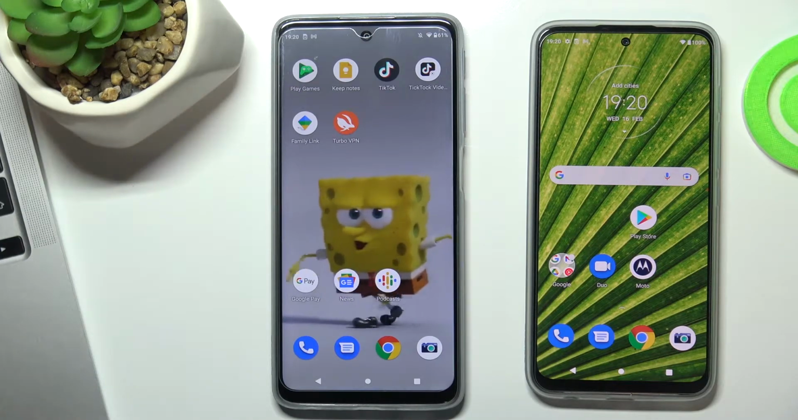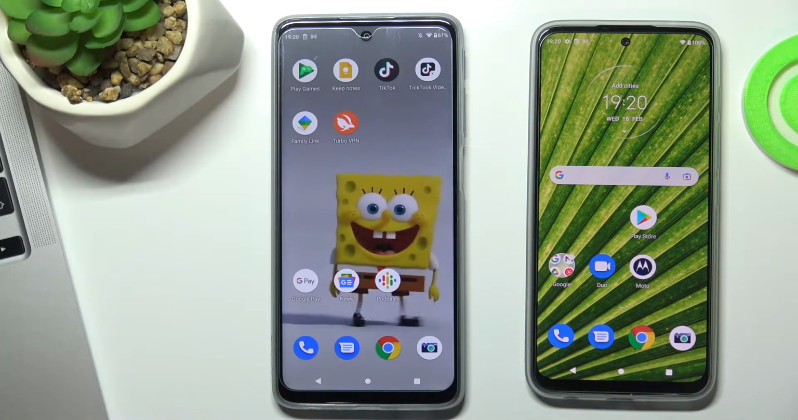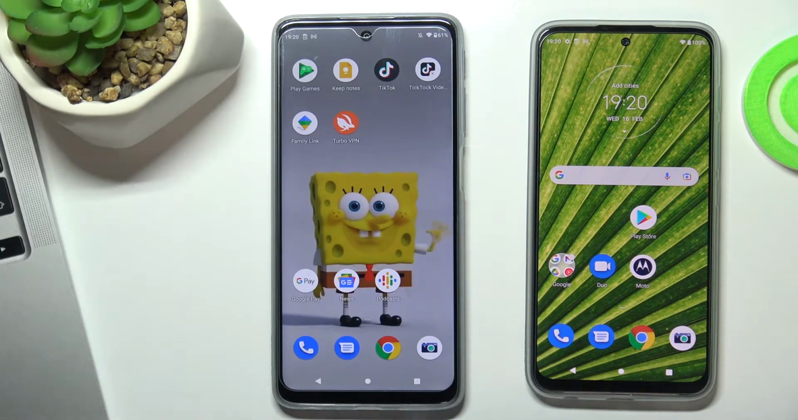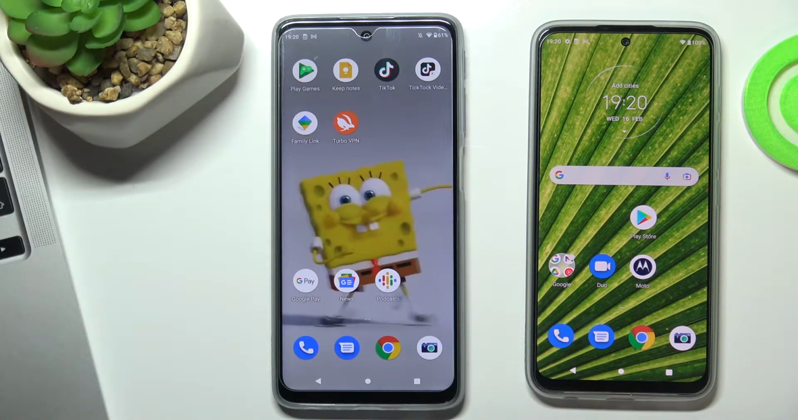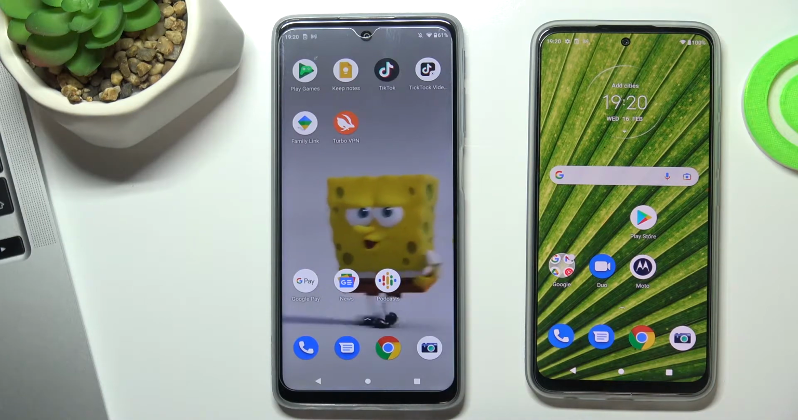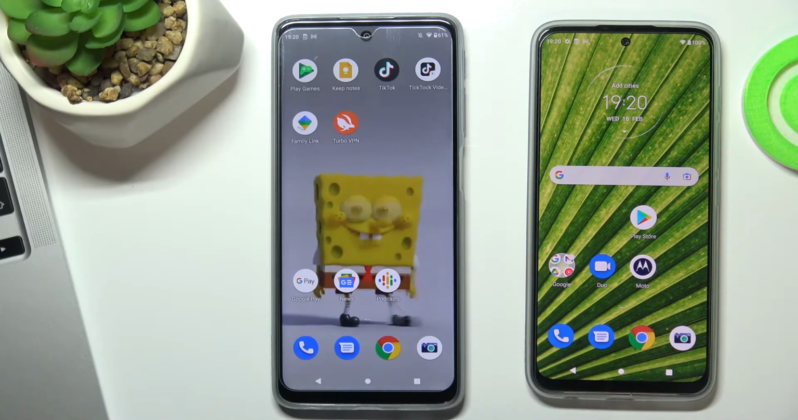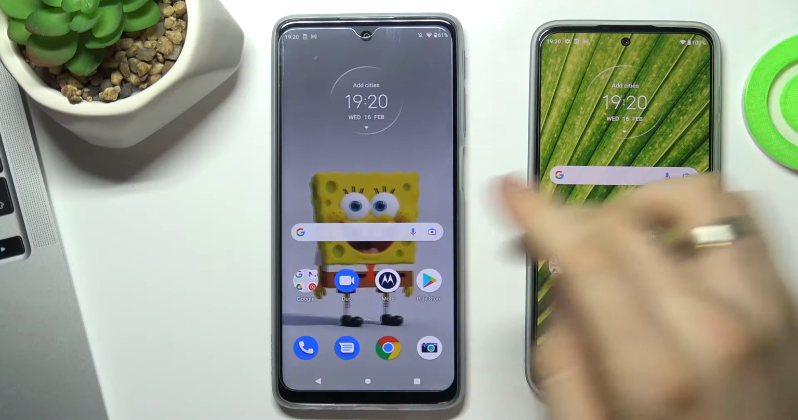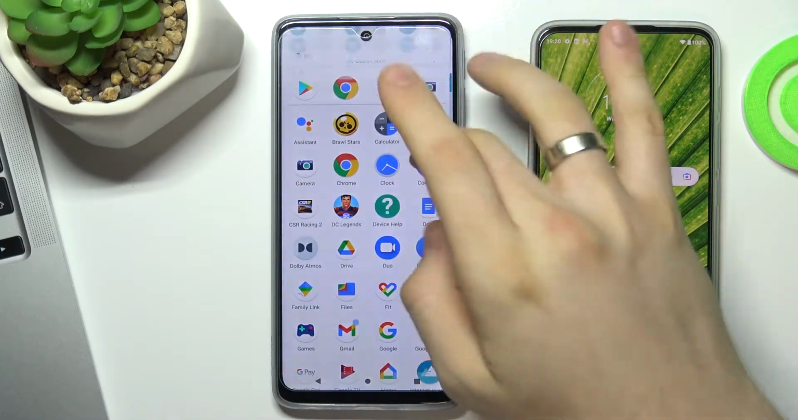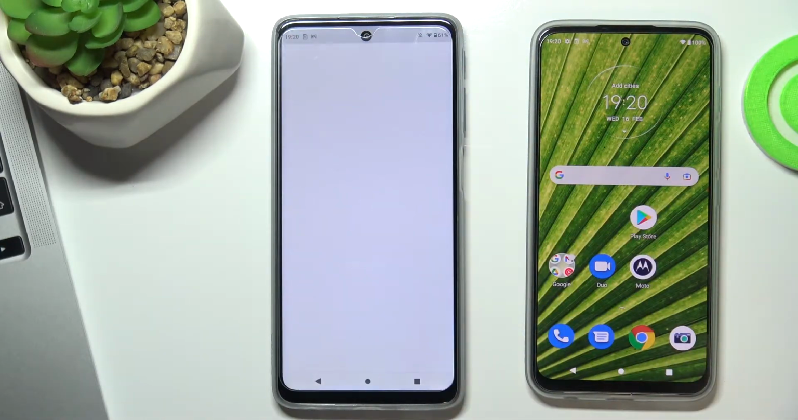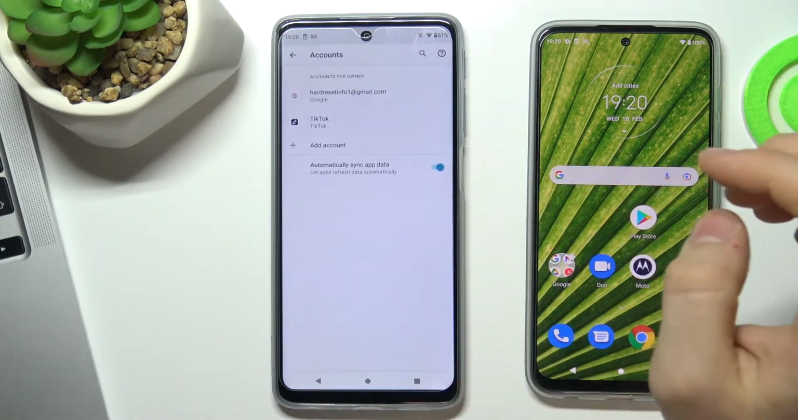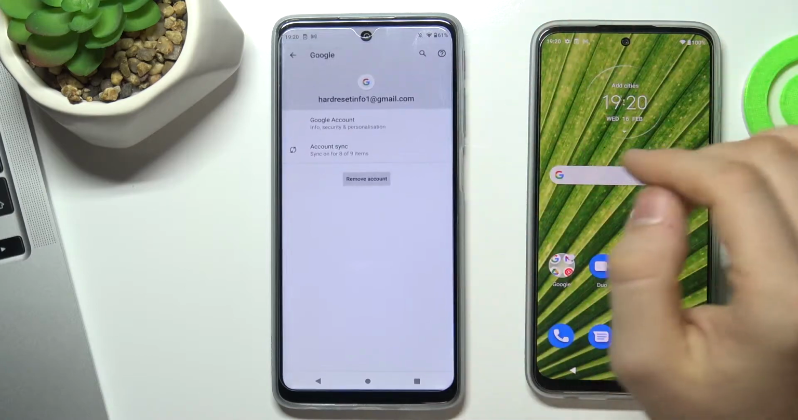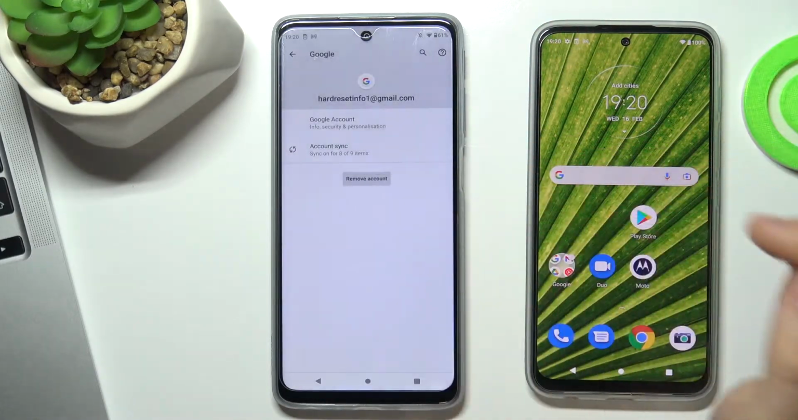Now I'll show you how to set up Family Link protection, parental control protection, on your child's Motorola G51. So, at the very beginning you need to log out from any Google accounts on this device. Go to settings, scroll down, choose accounts, log out from Google account.